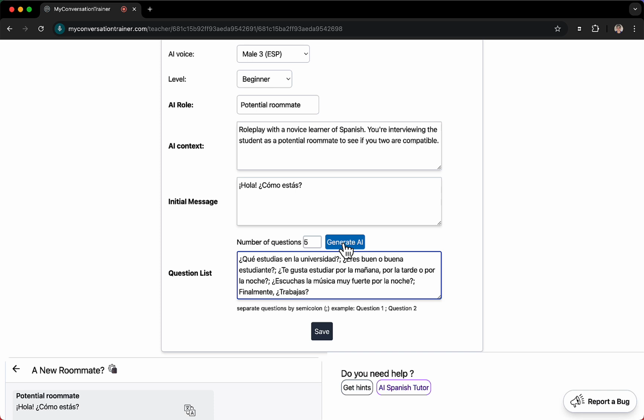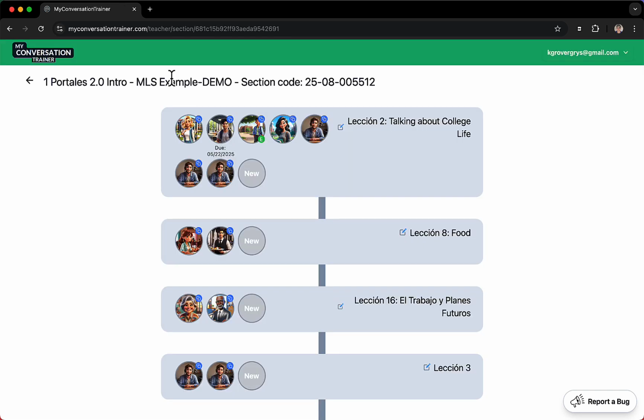If you have AI generate the questions, you can still edit them before clicking Save to finish setting up the conversation. And now this conversation activity is ready to go. Of course, you can go back into the settings at any point to make changes.